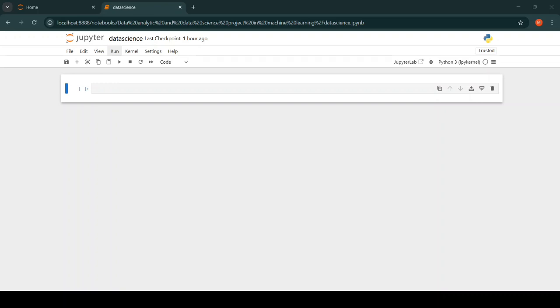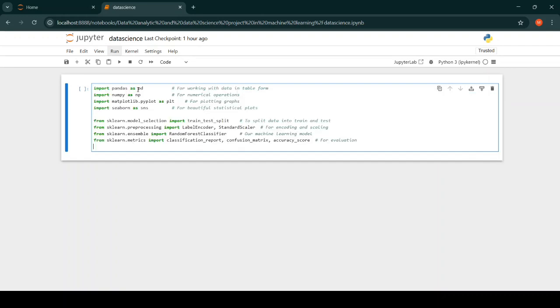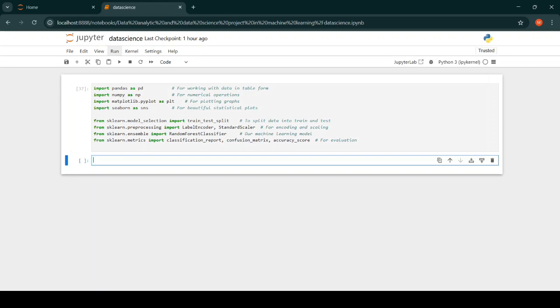Why, what, how. So first we are going to import all the important libraries. These are the libraries that we are going to use in this project. To run this, just click on this button, run this cell and advance. So next we are going to upload the data set.